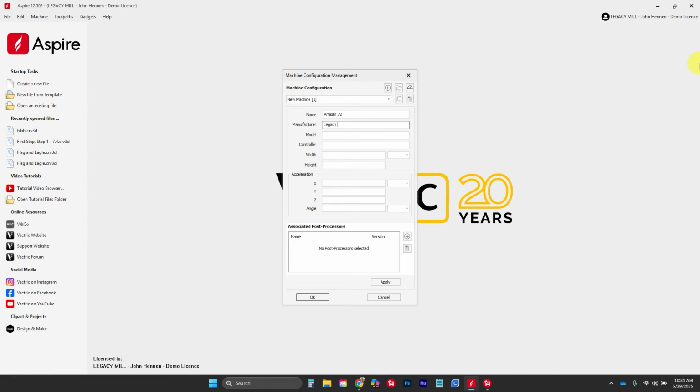Manufacturer, of course, is going to be Legacy Woodworking Machinery. And the model is going to be Artisan. Now that came in two sizes back in the day, a 48 and a 72. So in this case, it's a 72. Controller is a Mach controller. The width is 72. The height is 24. And of course, we're going to change that from millimeters to inches.